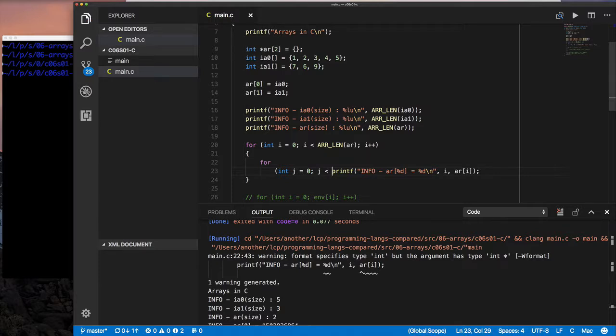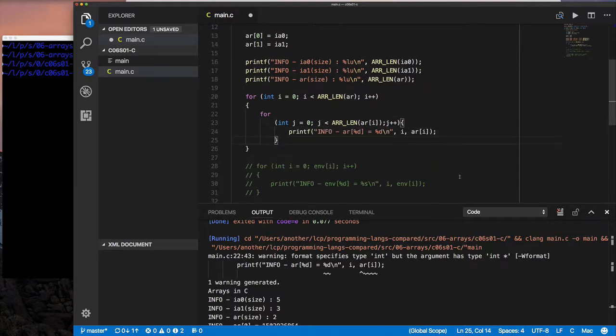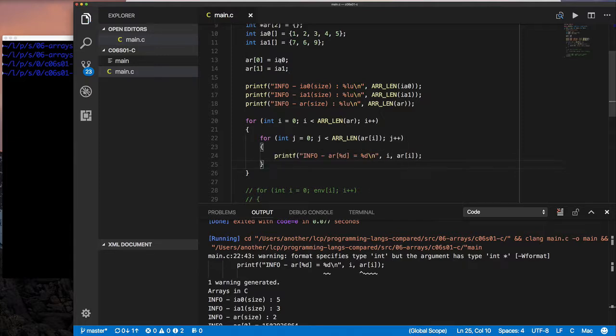Because what size of array? Well, if I try to calculate the array length using sizeof AR of I, j++, this is not going to work like you expect. And the reason why is because once I store this array as a pointer, I lose all information about its size. So at this point, sizeof is really doing sizeof on a pointer. And how many bytes do you need for a pointer? Well, we can get back to that in a minute. But we'll see what's being printed out here.